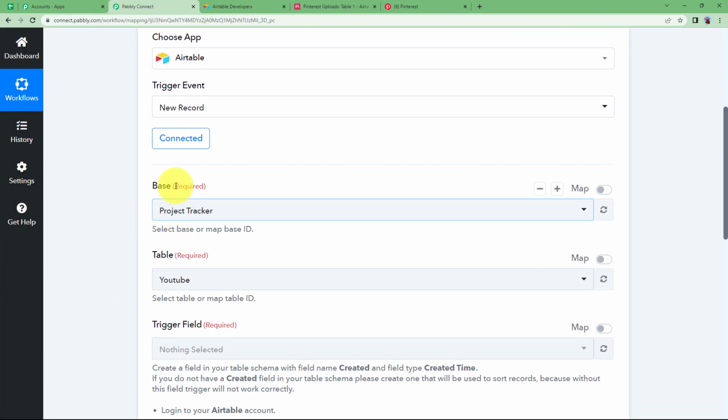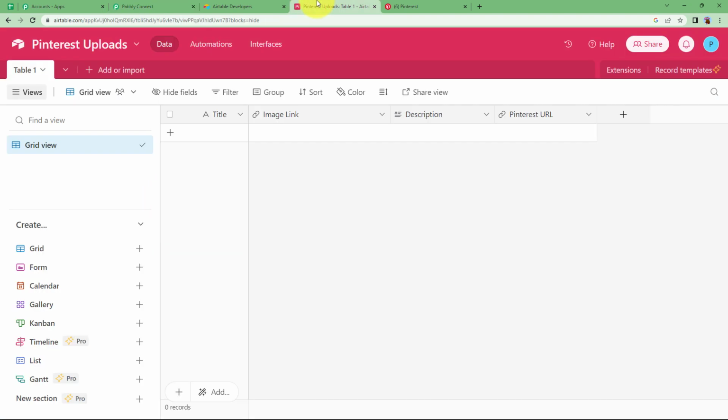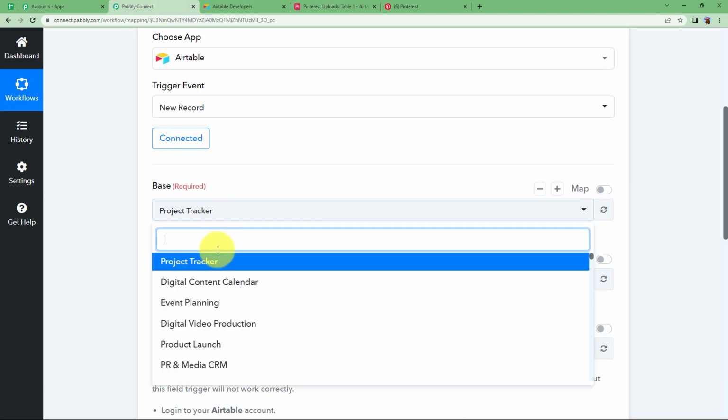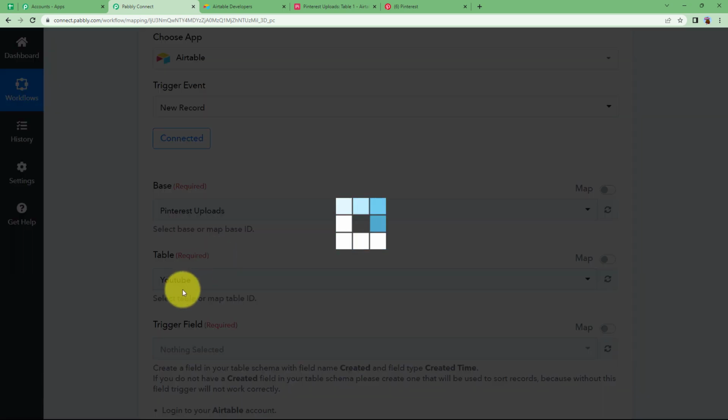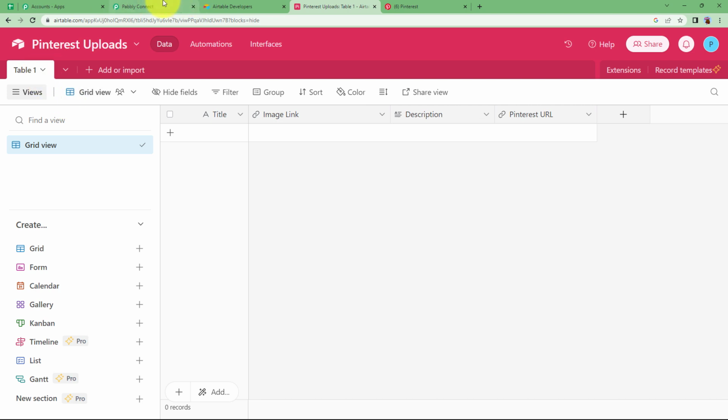After this, it will ask you to enter the base and the table detail. So over here, the name of our base is Pinterest uploads and the table is just table 1. So you will select over here Pinterest uploads. Yes, this is the one. And the table will already be selected because there is just one table. So there is no choice for us.